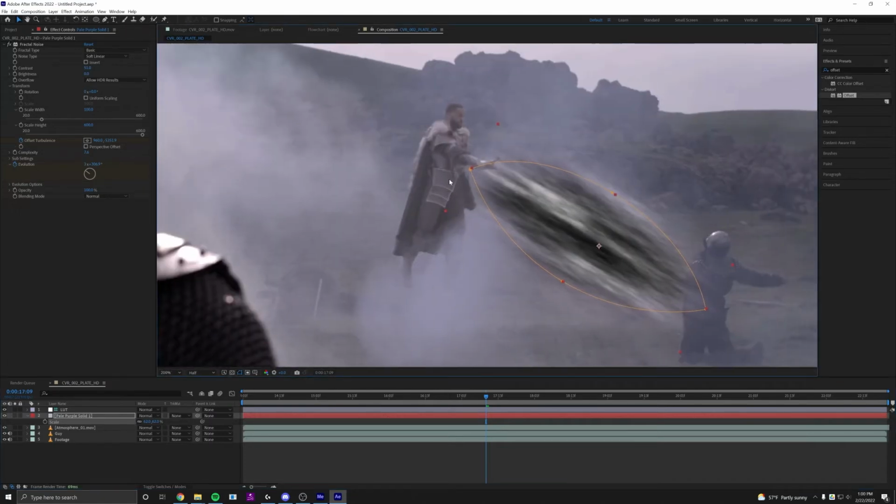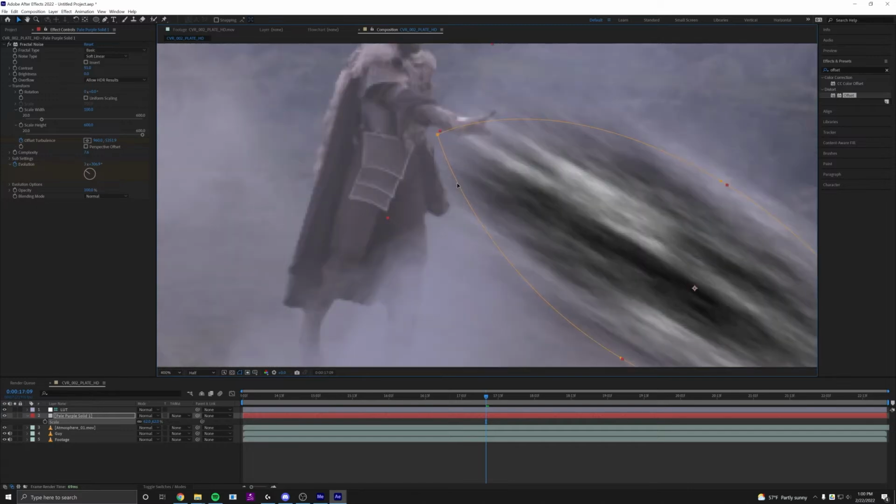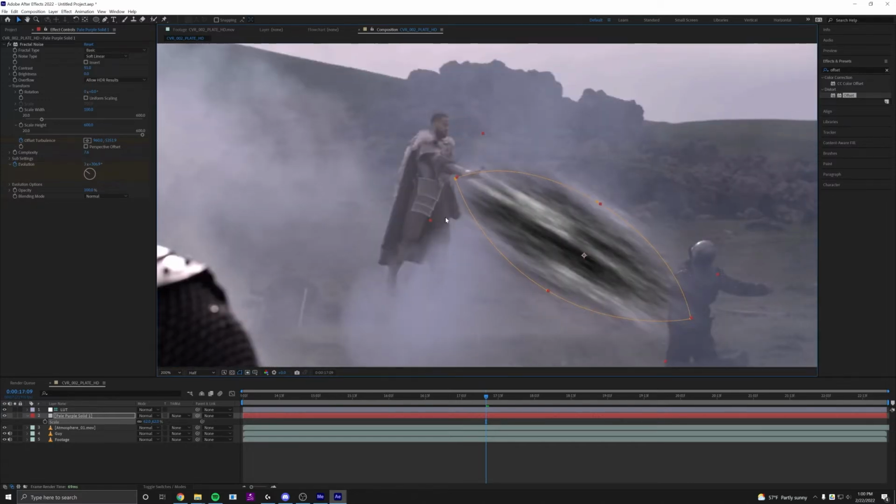And I'm also seeing a hard edge right here. That's just because it's the top of my solid layer, and my mask is too high since I feathered it so much. So I'm just going to bring my mask edge down, make this a little bit smaller.